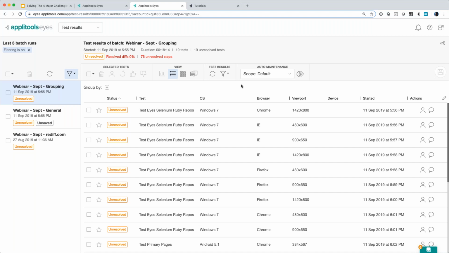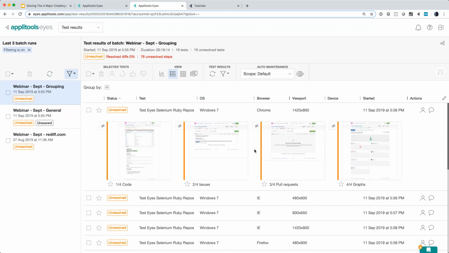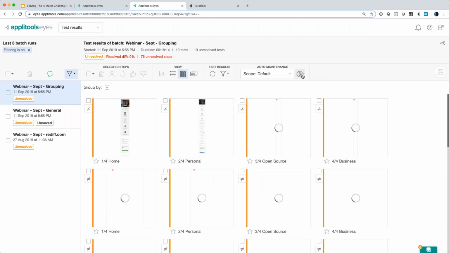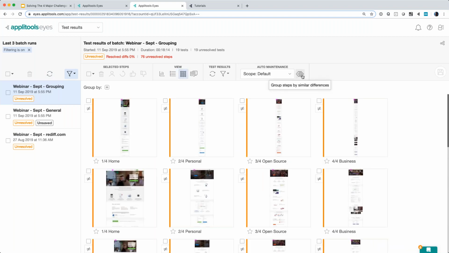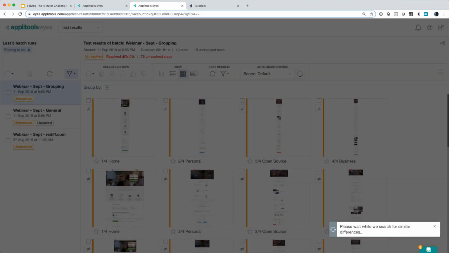So your same set of tests is running in many combinations. As the product evolves, we don't want you to spend a lot of time going through each and every test that has been executed and finding out what the difference is and why it is happening. And that is the point where automated visual testing also starts failing, right? How easy or difficult it is to take those decisions. So we have a capability for such situations, called group steps by similar differences, where Applitools will analyze all the test executions that have happened in the batch and group all the similar differences into specific buckets.